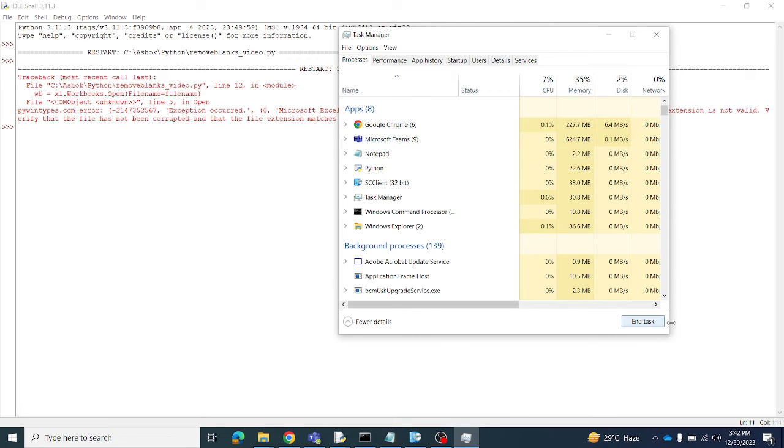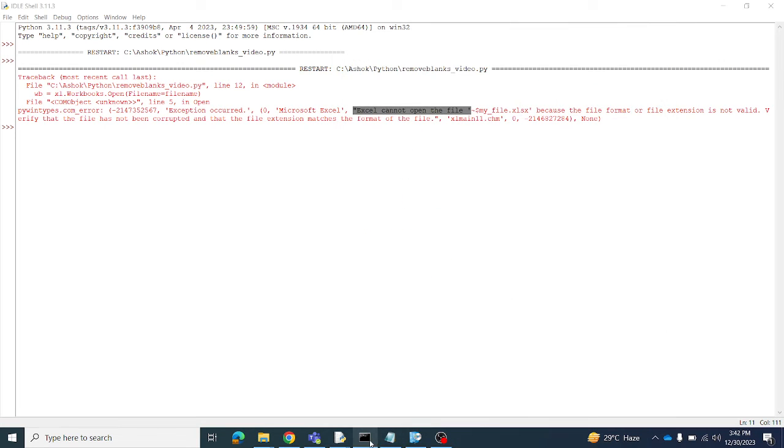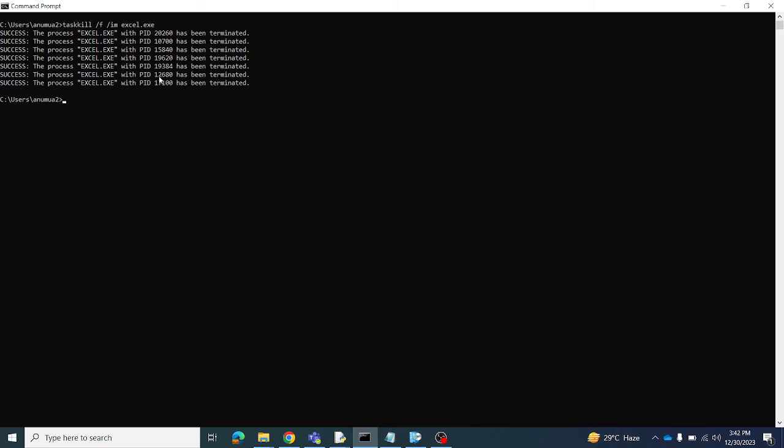Okay. So in such situations, we have a DOS command which will help us. To close the multiple Excel processes that are open, that is taskkill /f /im excel.exe. So this command will close all the Excel processes that are open. There are 7 processes there, so all are closed.